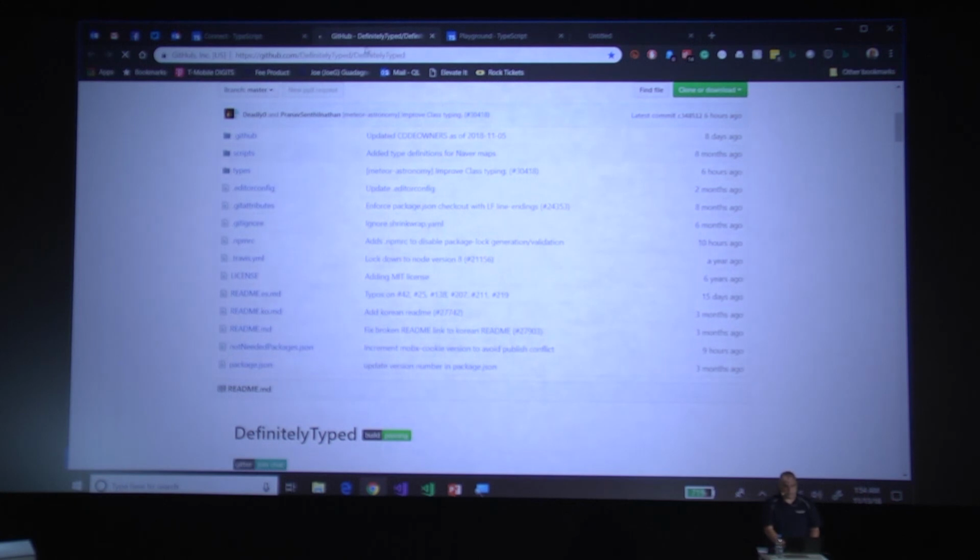Again, you can just go to typescriptlang.org for all of that.